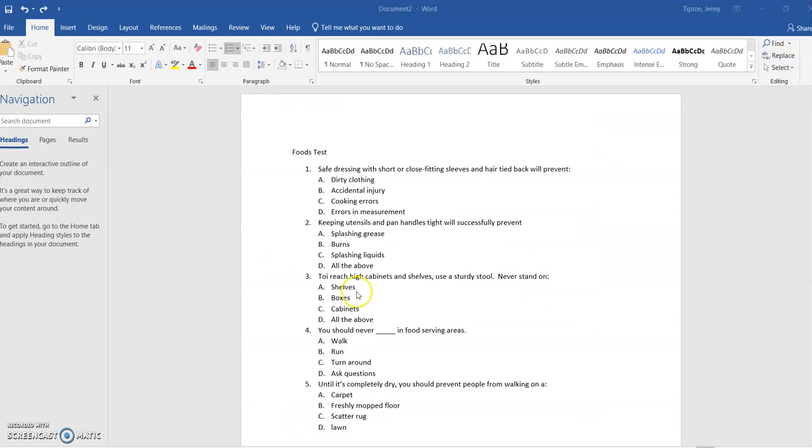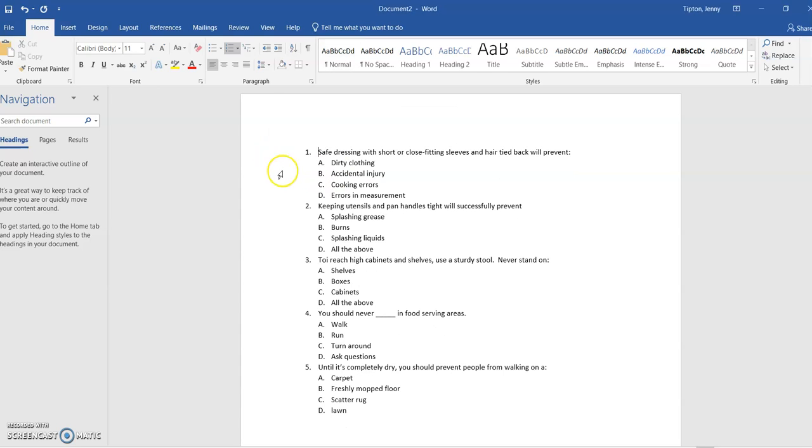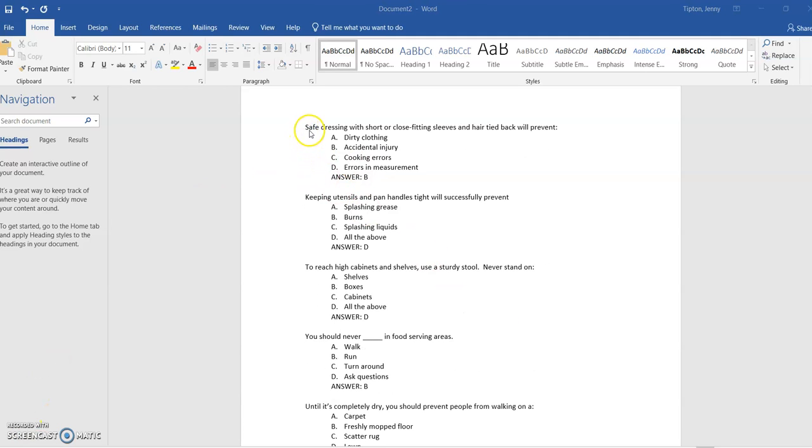So now I have a sample Word document that I need to adjust with my formatting to remove these numbers and double space in between each question, single space all of the parts of the single question. Now that I'm formatted, no question numbers. My answer choices are capital with a period after, and then my correct answer is all in caps underneath.